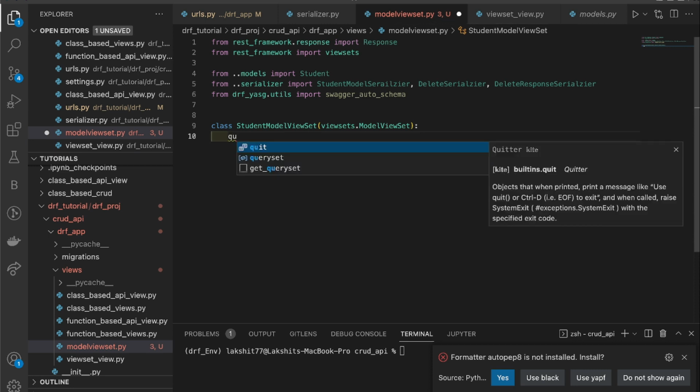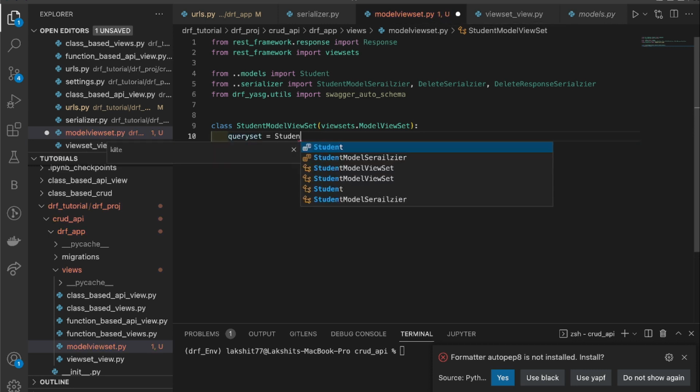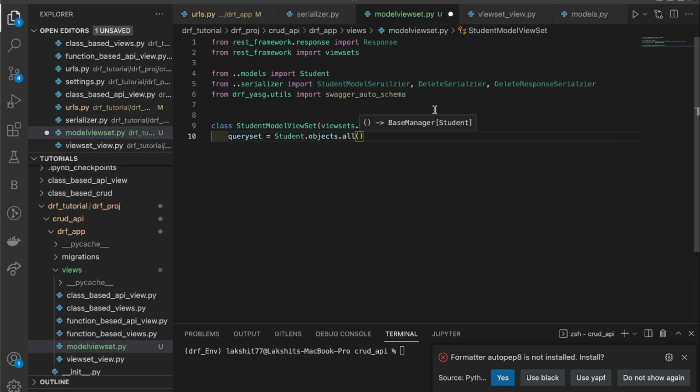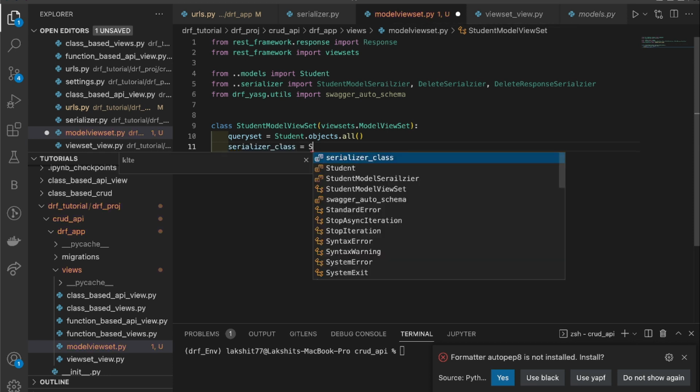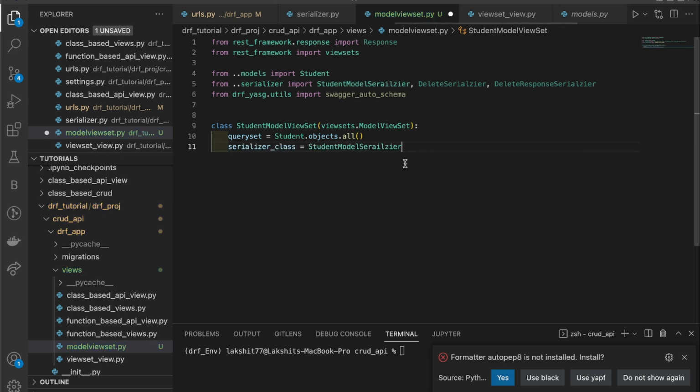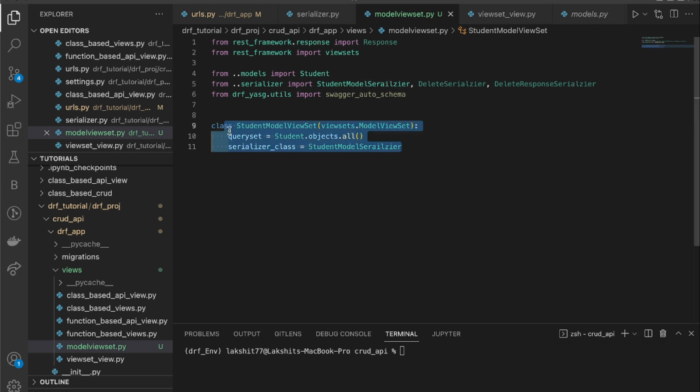The second line of code is queryset. We need to define the queryset, which is Student.objects.all(). What does queryset do? Queryset tells this class that we are going to use the Student model for all these operations. We also need to define the serializer class over here. It will help Swagger to make the API documentation for us and also do the validations and everything. Okay, and that's it, guys. We have written 3 lines of code, and these 3 lines of code will take care of all kinds of CRUD operations for us.